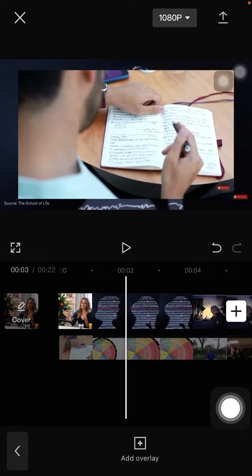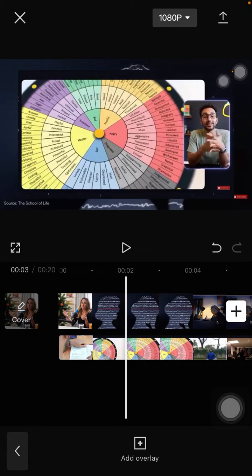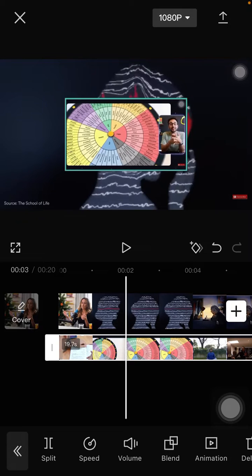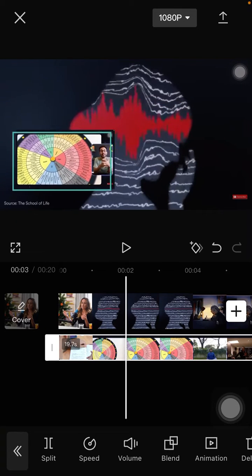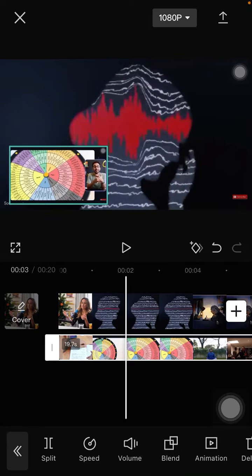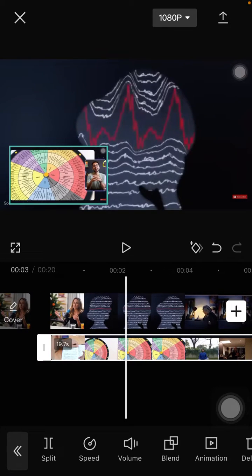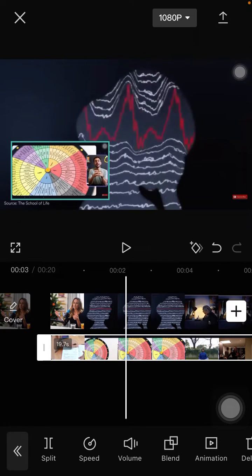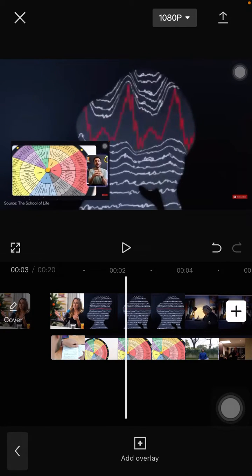So you can adjust the position, you can adjust the scale, just use pinch gestures, adjust the position, and you can adjust the duration. So you can also add more videos or just a picture.